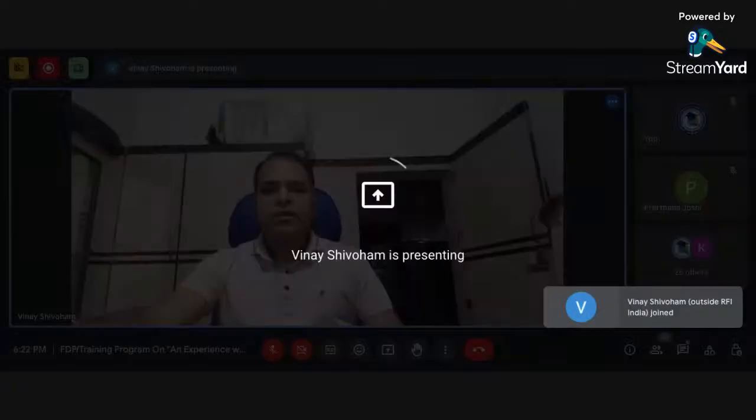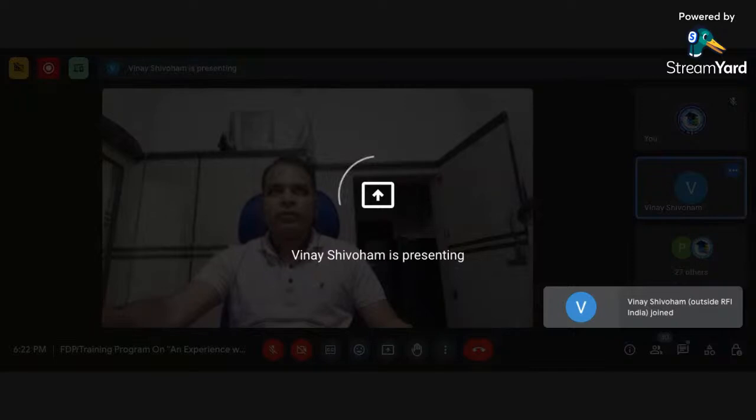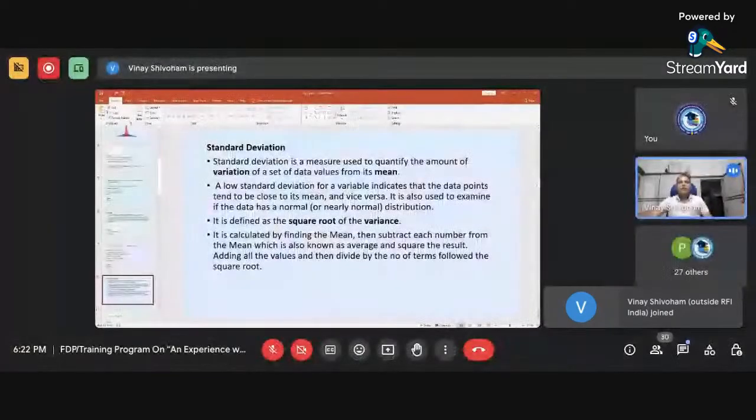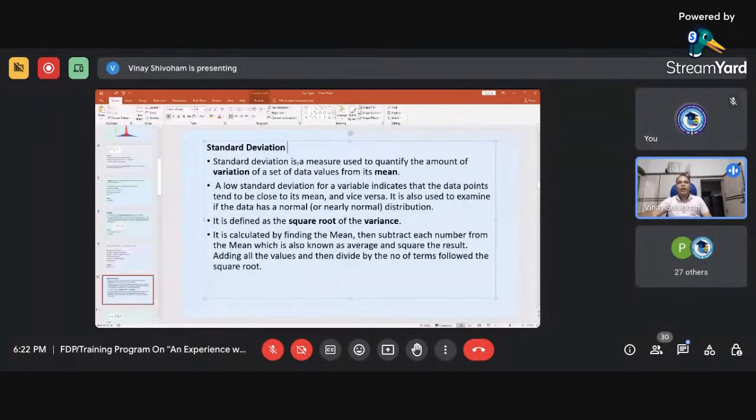Here it is. Standard deviation is a measure used to quantify the amount of variation of a set of data values from its mean. A low standard deviation for a variable indicates that the data points tend to be close to its mean, and vice versa. It is also used to examine if the data has a normal or nearly normal distribution.